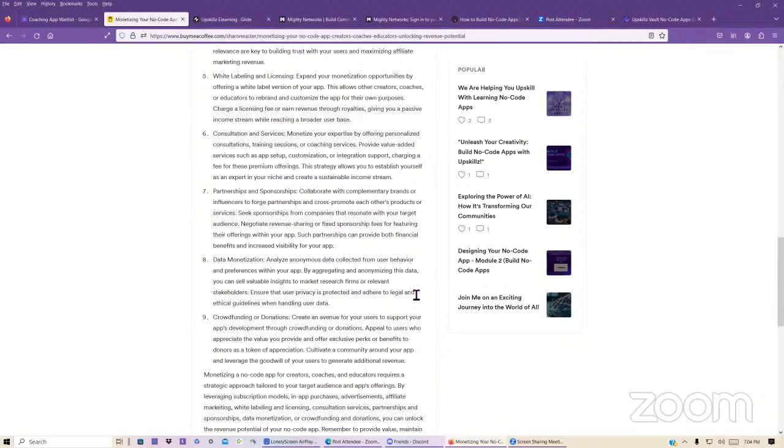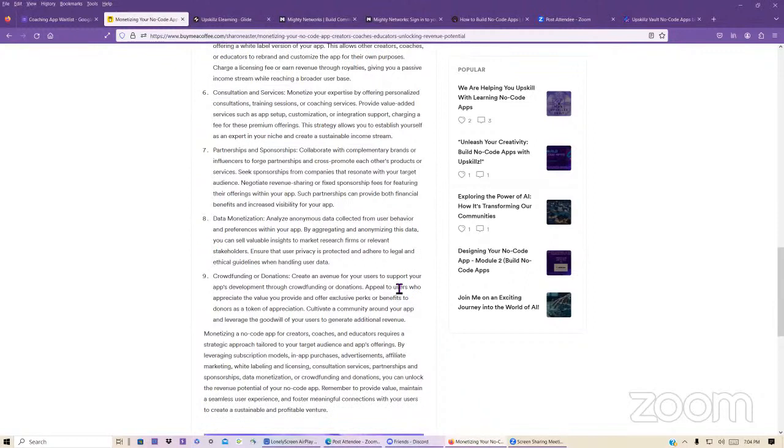Partnerships and sponsors. Once again, partnering with people to share content in your app, or maybe have a company sponsor you to produce a certain product. Like for me, I had the calculator in there. That calculator cost me money for someone to help me build it. Very complex calculations are done in there.